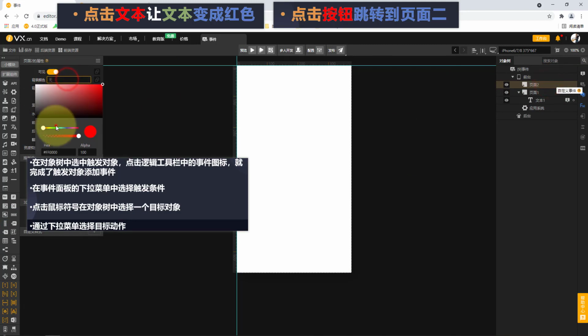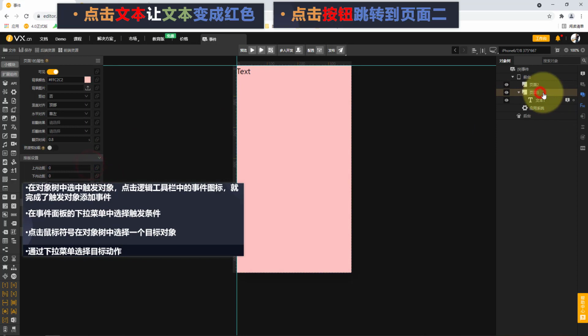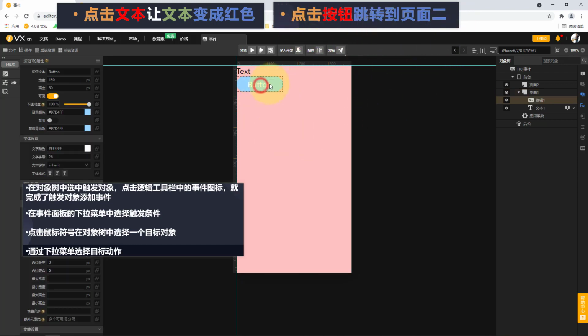Let's do the same again. The second logic we wrote is to jump to page 2 when we click the button. Here we have only one page, page 1, so we add another page under the front end. This is our page 2. Then we give page 1 a background color, which is pink. Page 2 also gets a background color, green, to distinguish the two pages. Then when I click the button, it will jump to the page.